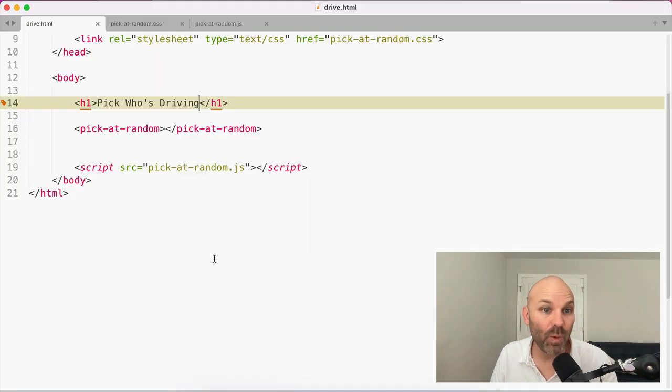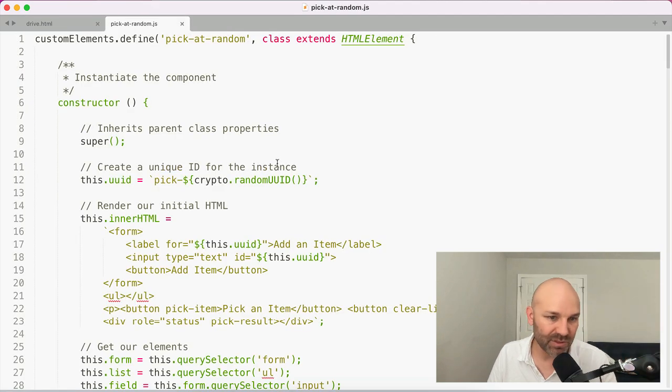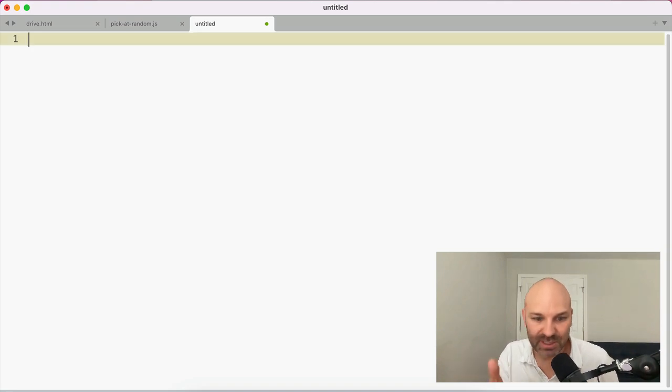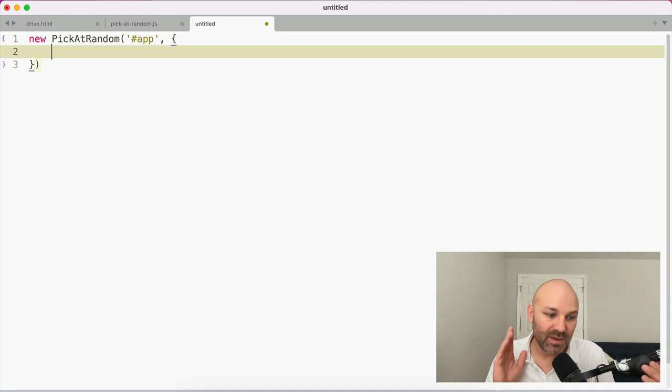So let's dig into how we actually customize that. All of the magic for this is going to happen in the JavaScript file, naturally. The way this works in web components is it's all attribute driven. In a traditional JavaScript library, let me just give you an example, right? You might have a new pick at random class, where you pass in a selector that this stuff is all going to get rendered into and you're going to instantiate the behavior on. And then you might have an object of properties.